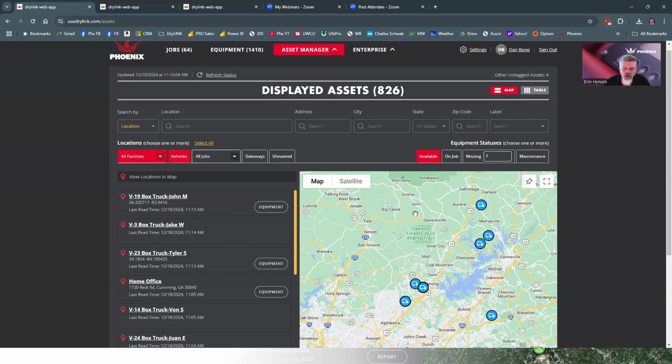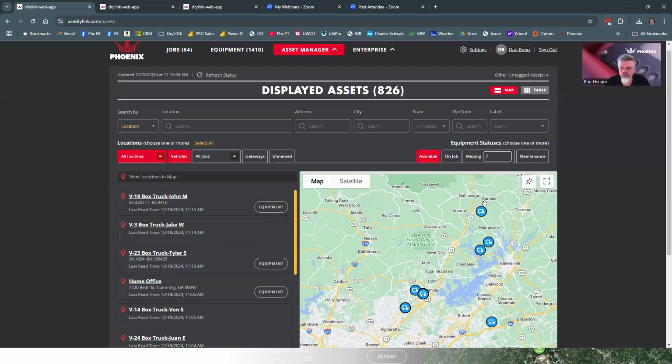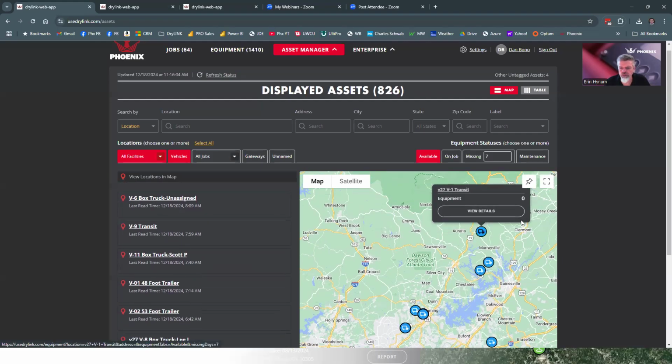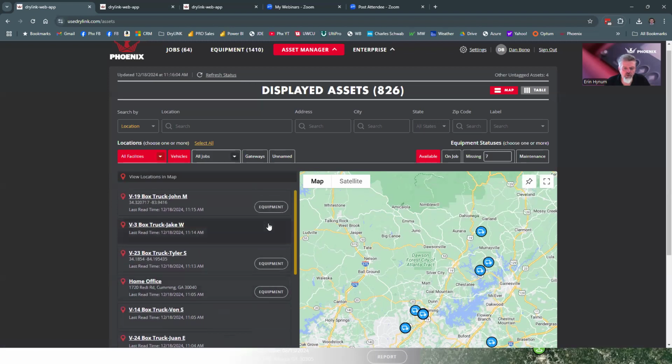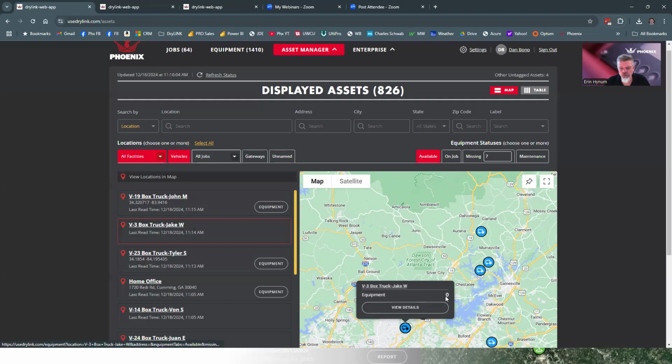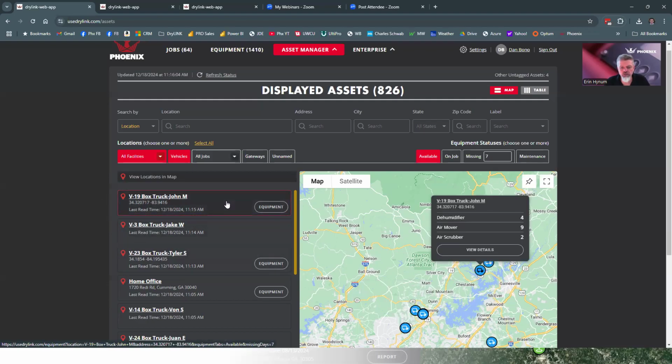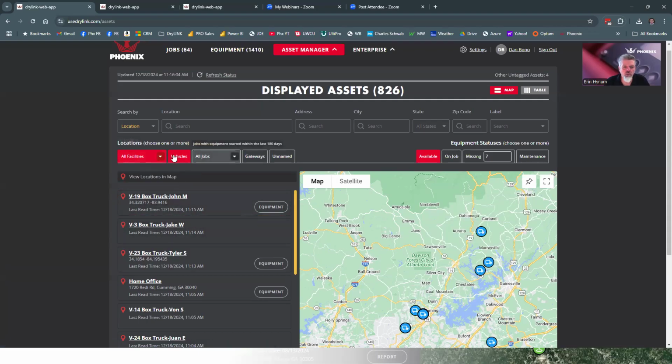Now, any of these icons that I click on, I can either click on the vehicle itself and find out this has no equipment on it, or I can go over to the card over here. You see where this one says equipment, this doesn't have an equipment tab. That means if I click on this one, zero equipment. That's why it doesn't have this equipment button. If I click on the V19 box truck we were just looking at, they got 4 dehumidifiers, 9 air movers, and 2 air scrubbers. So that's what this is for.